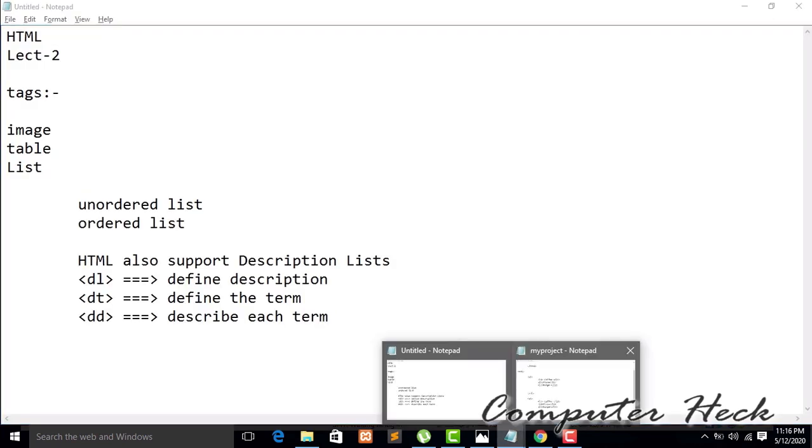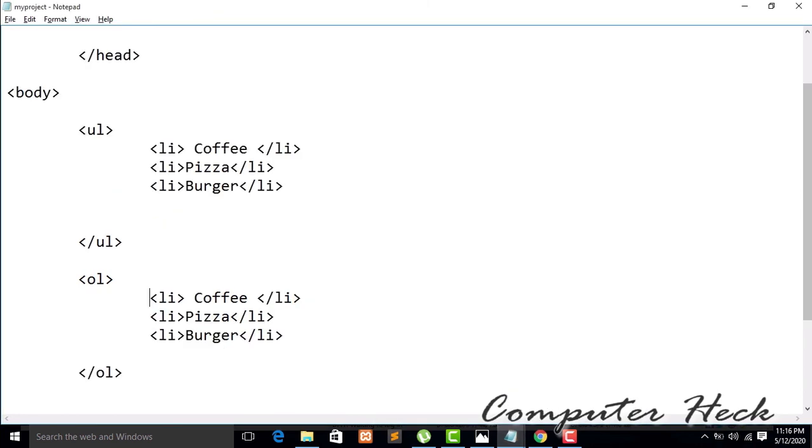HTML also supports description lists. What is a description list? In a description list, DL defines the description list, DT defines the term, and DD describes each term. So let's see how it works.